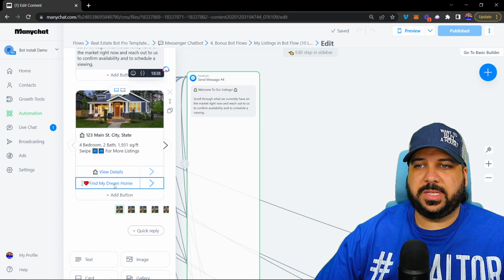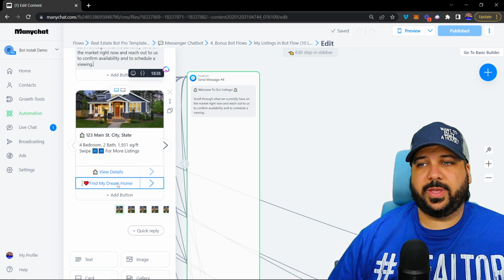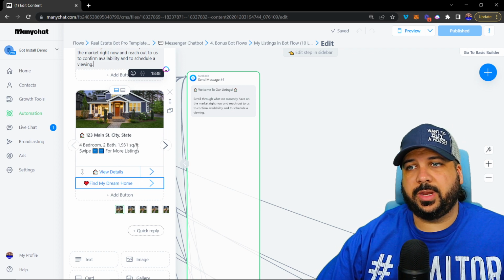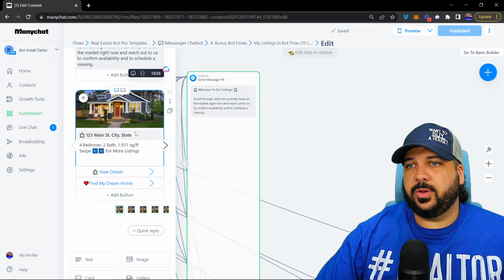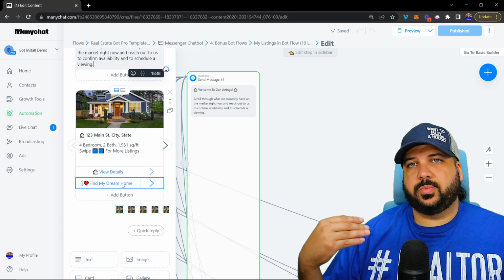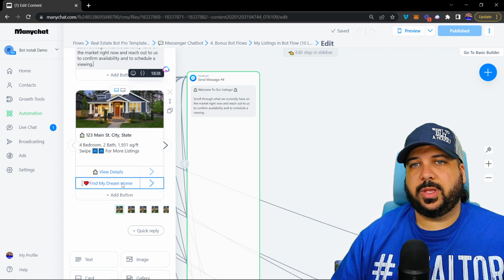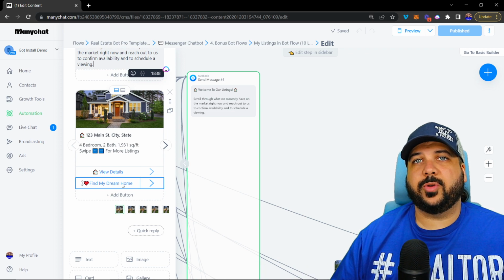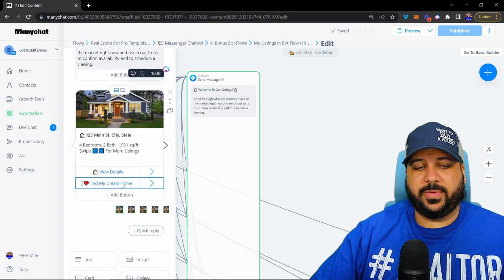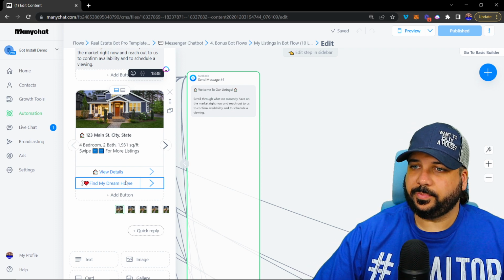But the next one is find my dream home, which is actually going to a home buyer question flow, a pre-qualification for home buyers. So if they're looking into your listings and they're like, oh, these are nice, but not what I'm looking for, they can click on find my dream home. It's already included in the real estate bot template, but you can basically just add it to another flow and create your own home buyer qualification flow. We have videos on the YouTube channel showing you how to do that as well.